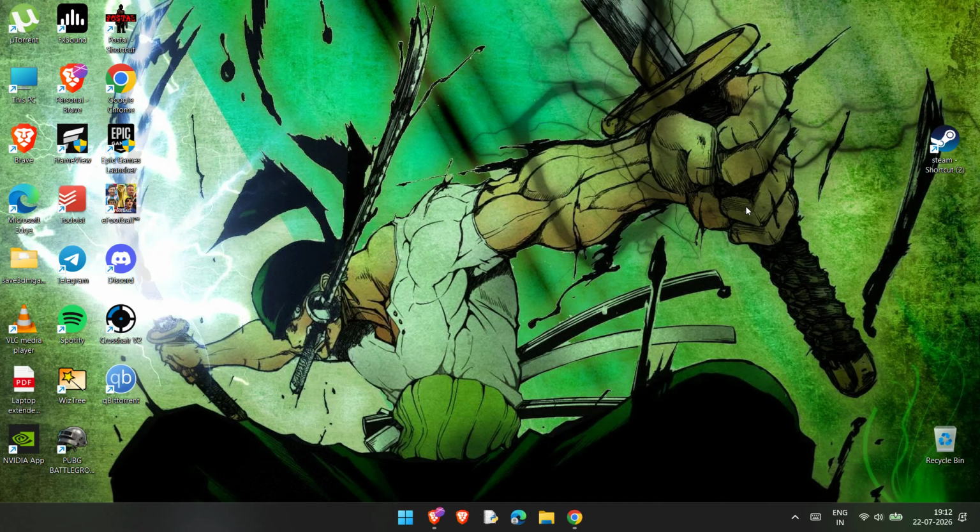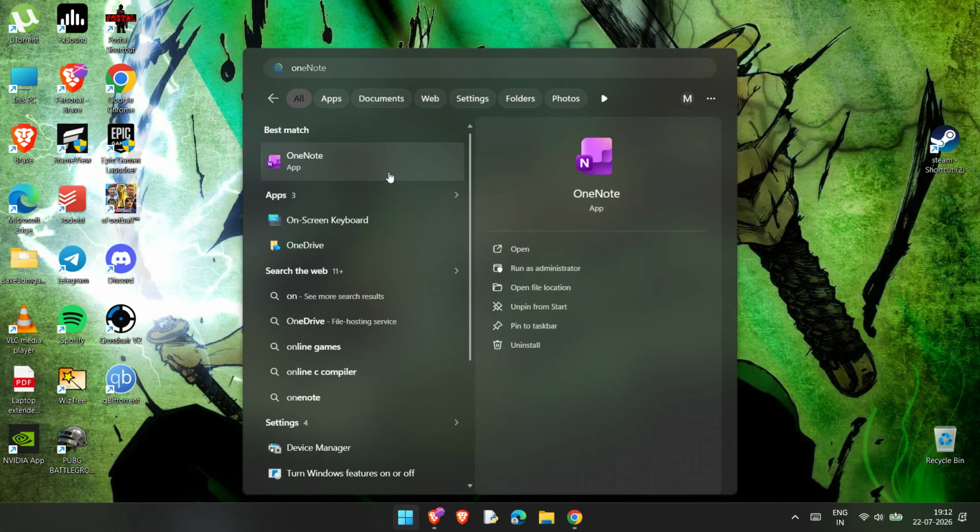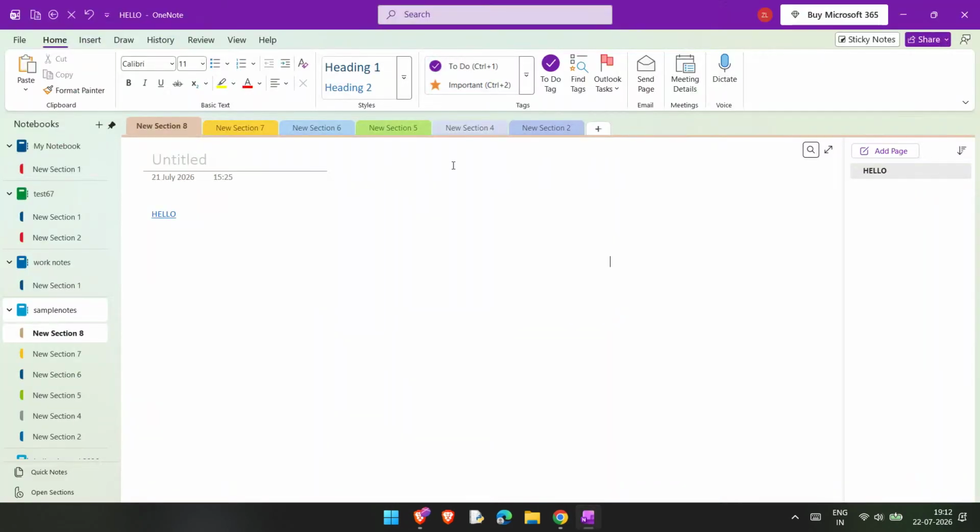Now reopen OneNote. When it launches, click Sign In and log back into your Microsoft account. In many cases, that alone is enough to fix error 400001. OneNote will rebuild the connection, refresh your account tokens, and load your notebooks normally again.